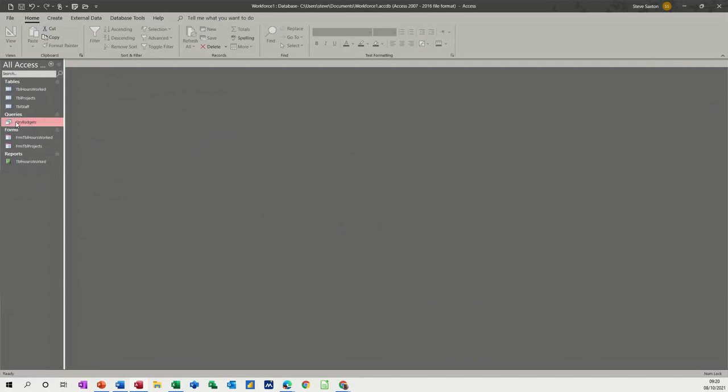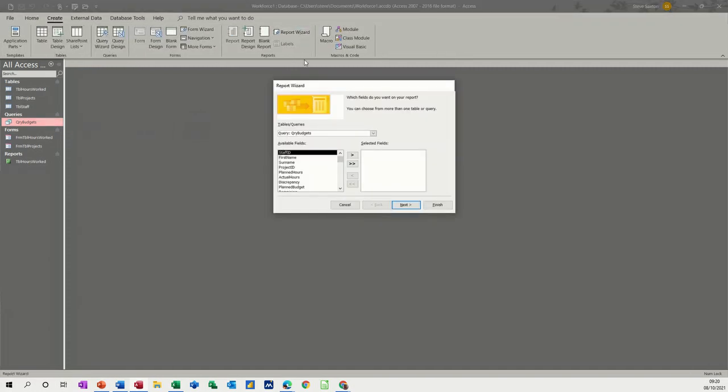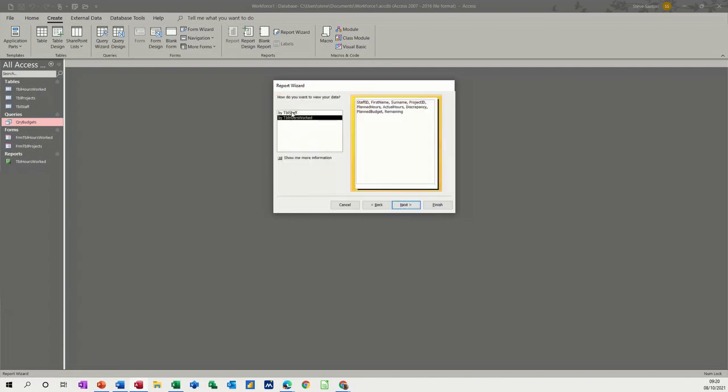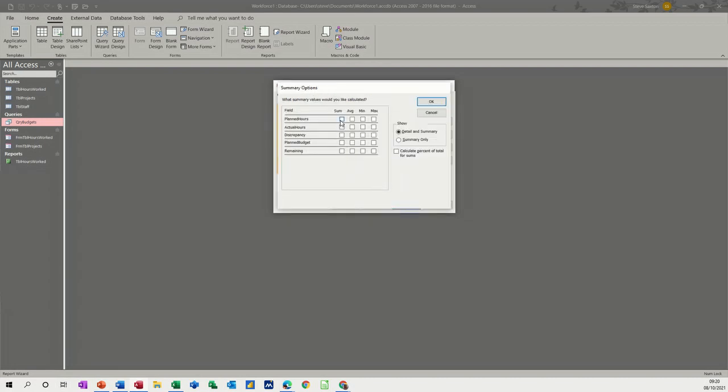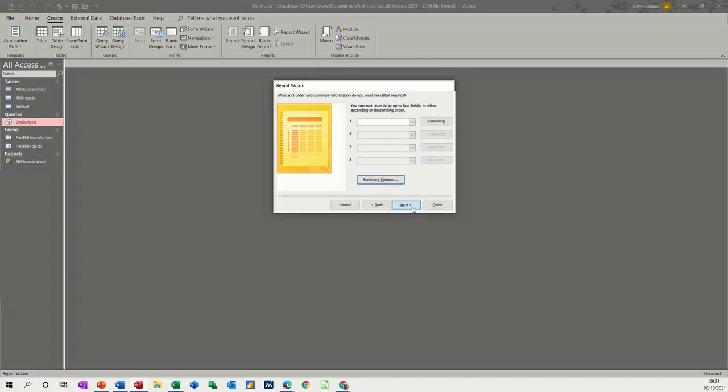So now I want to create a report based on that, but I am going to do the wizard first and see what that looks like, and then come back and do the thing manually. So take all the fields across. Now how do I want to view my data? Like that. Staff first. Next. Do you want to do any more grouping? Probably no, I don't. Summary options. So we're just going to do sum of everything and a total. Okay. Next.